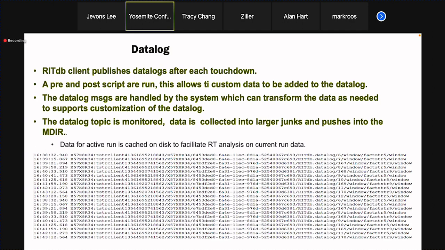Yes, those are two different touchdowns. So this number right here, where it says RITdb data log and then a number, that's, well, not really touchdown. You think of it as the window number, right? So that increments. Well, actually, this is the message ID. But in this case, when it's a data log window, the message ID and the window number match up.